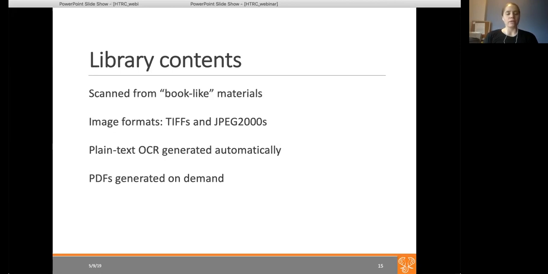The image formats for the materials that are there are TIFF and JPEG 2000. The OCR is generated automatically, and that's done prior to ingest. That means that HathiTrust and the Research Center aren't doing any cleanup of the OCR that's coming in. So it's dirty, it's uncorrected, and it's done in the pre-ingest phase by the contributing institution. PDFs are also generated on demand, so there's not a repository of PDFs sitting somewhere that someone could have access to without them being created for a specific use case.